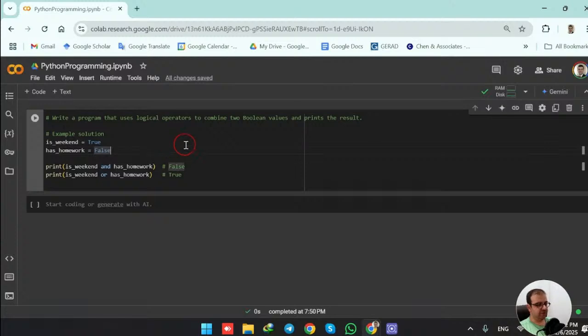So we are going to use the and, or logical operators, as the program wants to combine two Boolean values and print the result. So I'm printing out the result and I'm using logical operators.